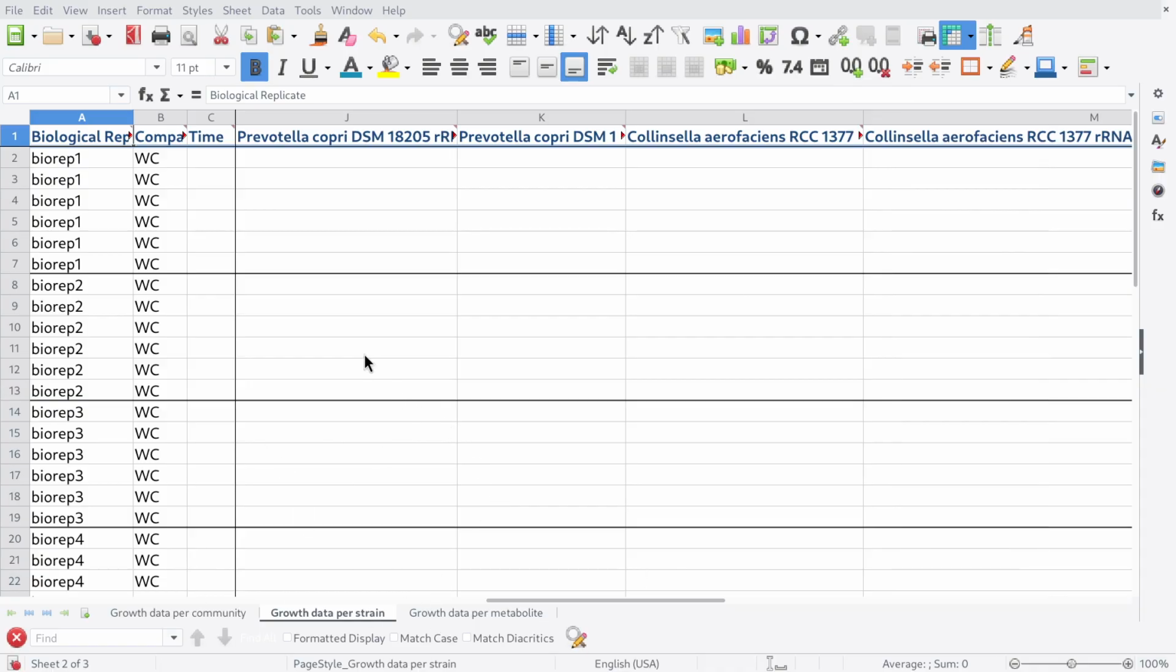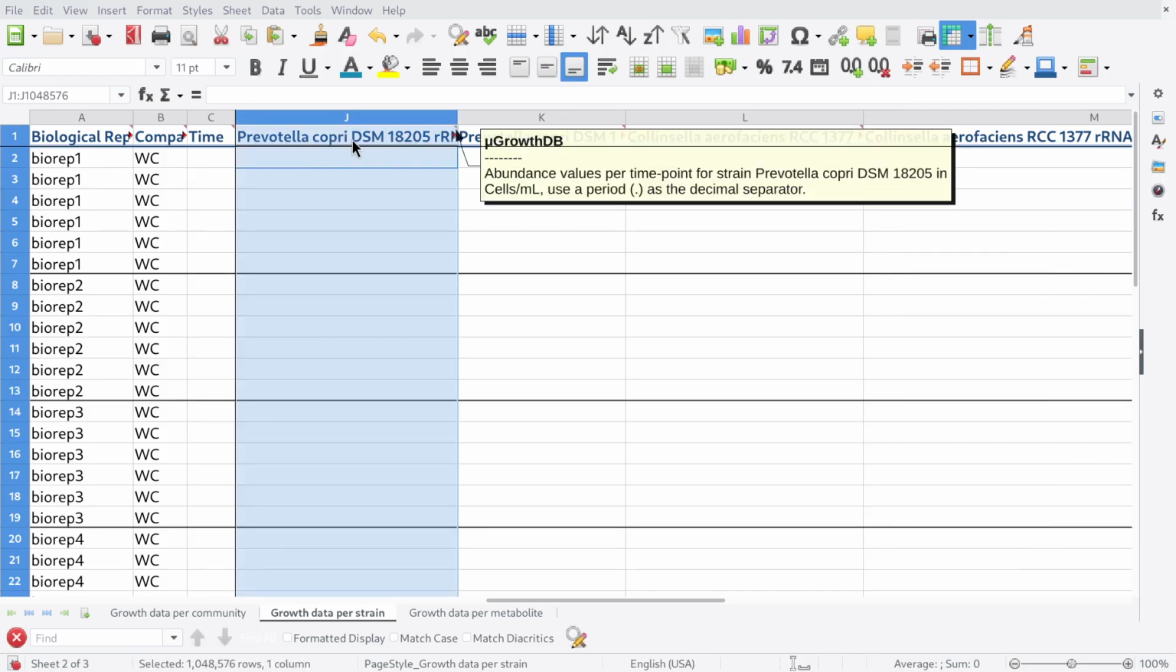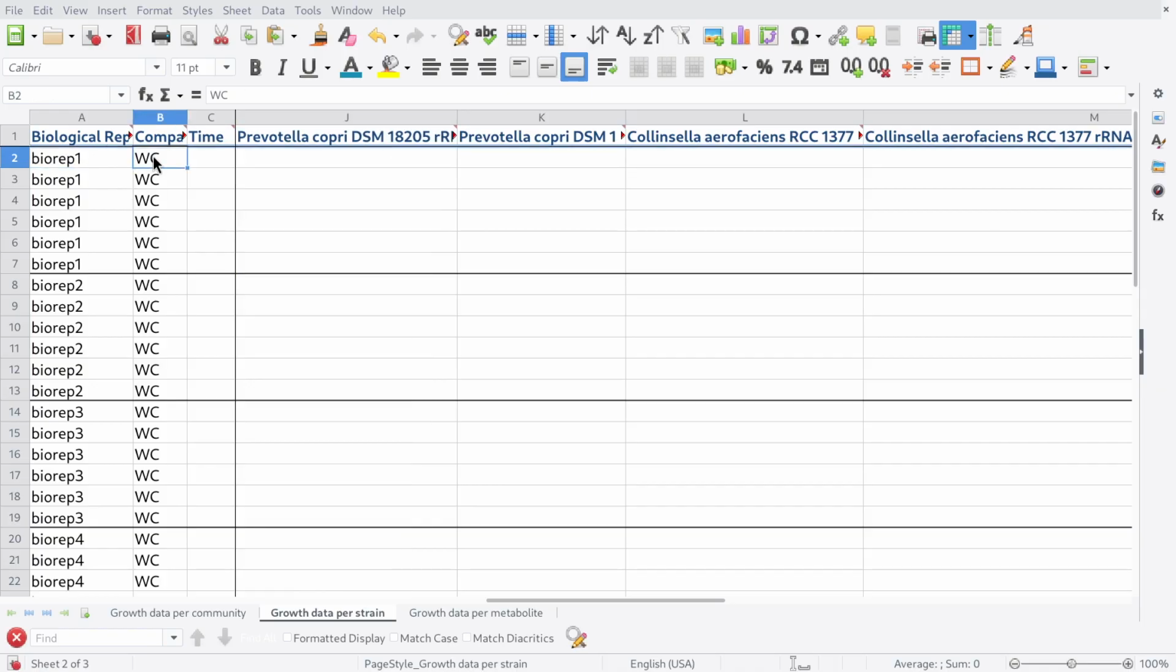What the system is going to look for is a column named in a particular way, and rows with particular bioreplicate, compartment, and time point. If we leave time points blank, they will be ignored. If we leave a column blank, it will not be recorded.